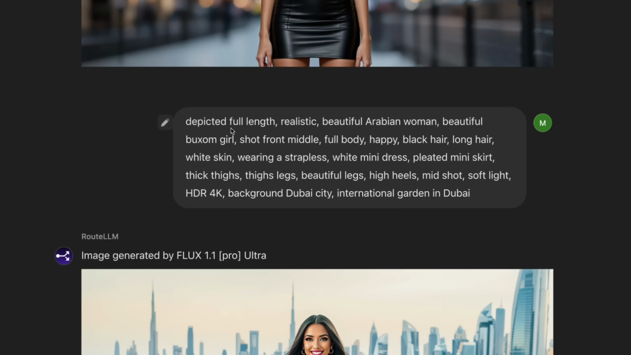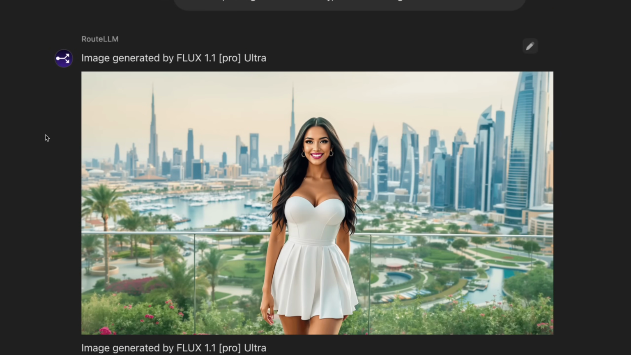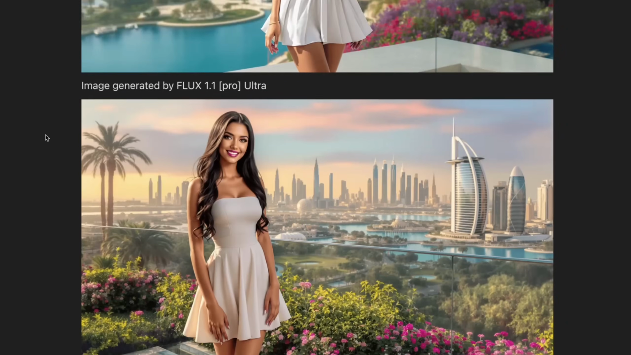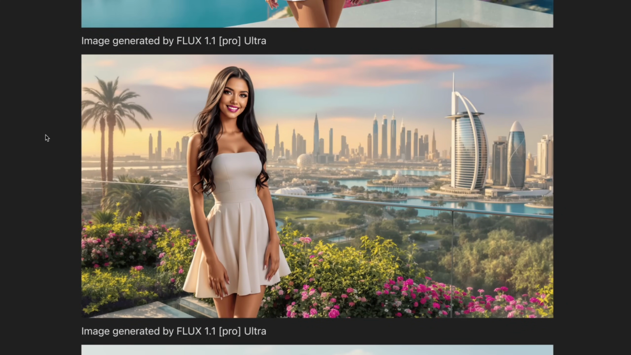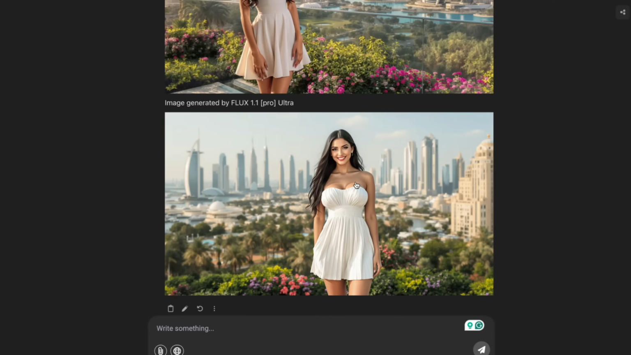Okay, so here we have the next prompt. We have a portrait, in this case in Dubai. And here is the first generation, the second one, the third one, and the last one. I would say my favorite is the third, but you can let me know which one is your favorite and why if you would like to.